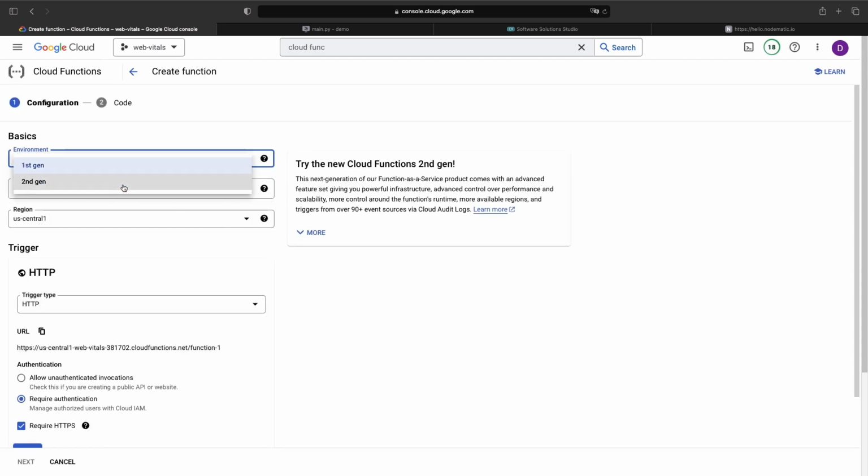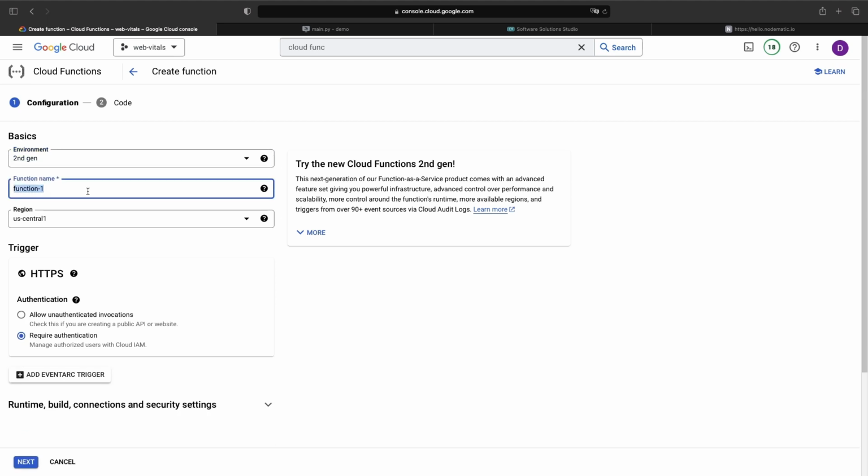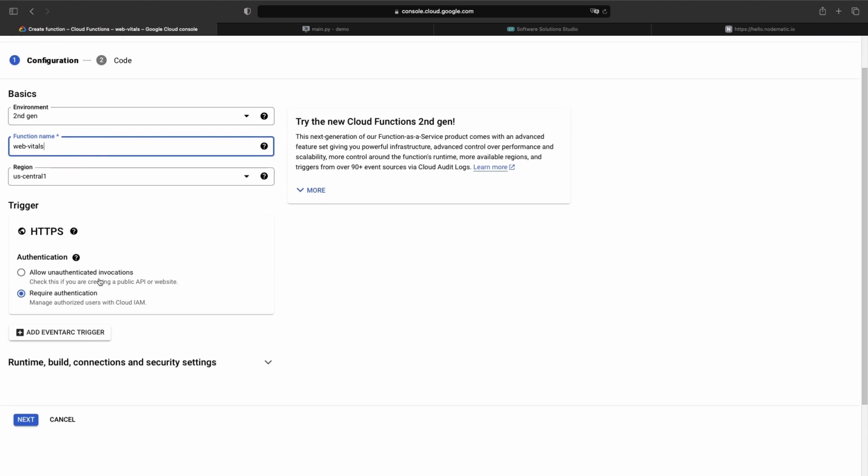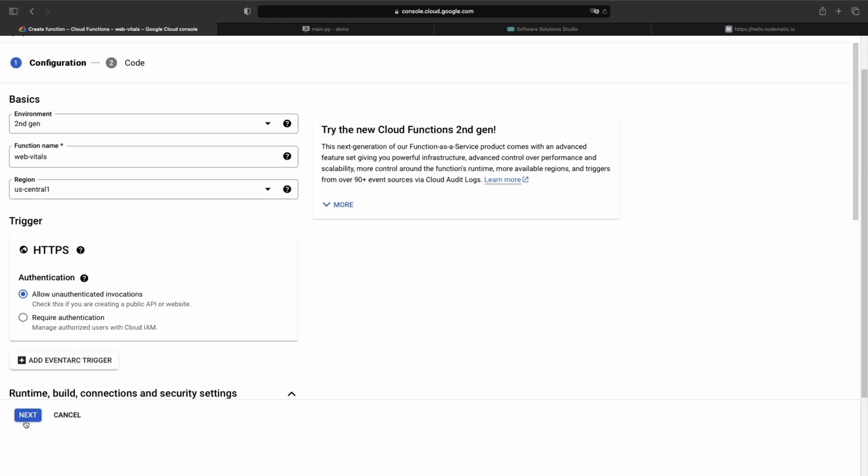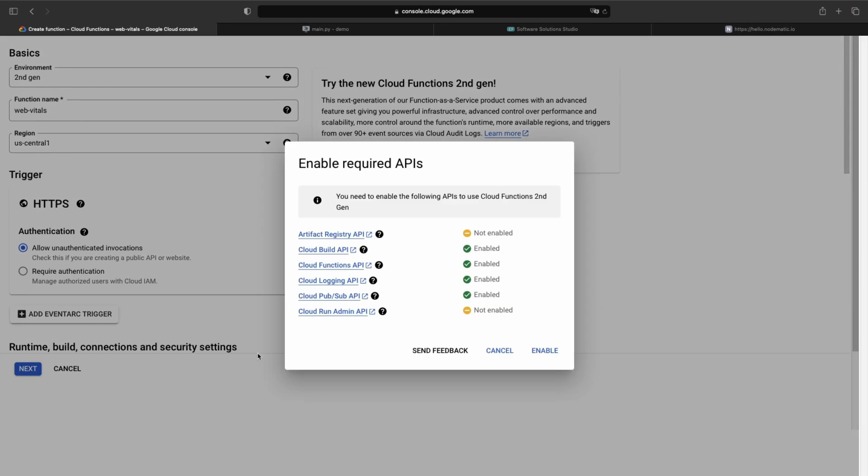So in the Google Cloud Console, we'll create a second generation function and name it Web Vitals. You need to allow unauthenticated invocations so that the API is accessible by your website frontend. You may want to play with these settings, such as the resource allocations and service account, but in our case, these settings will be just fine.